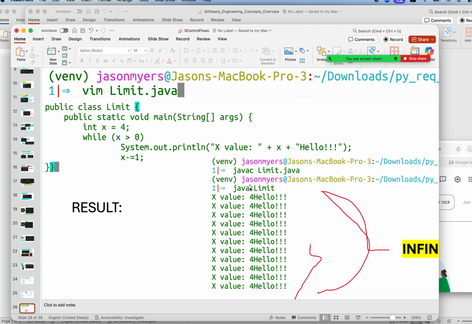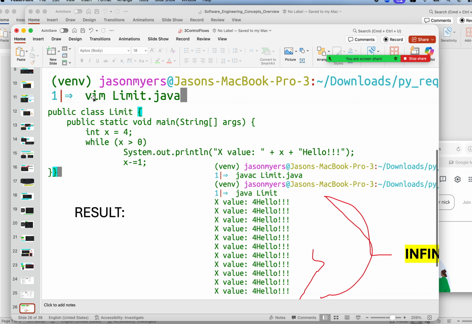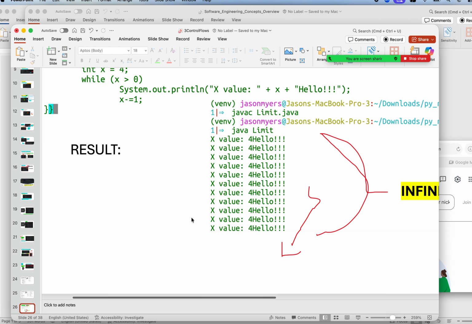Somebody tell me why they think it's an infinite loop. This is the result of this code, and javac is how I compile it. I created vim limit.java, created this code in my terminal, saved it, compiled it with the command javac limit.java, and then ran it here with java limit. Why did this code result in an infinite loop?